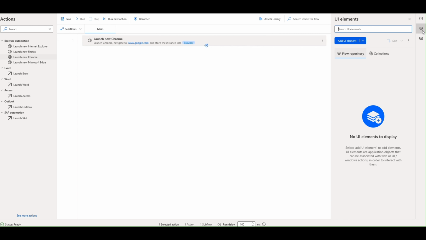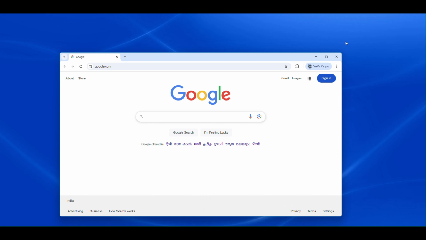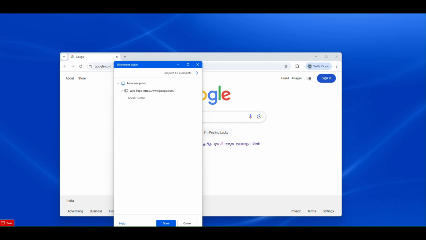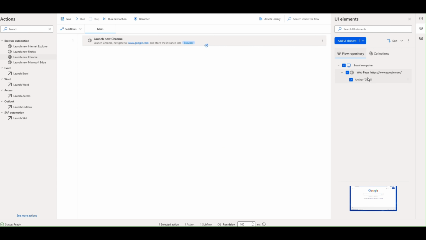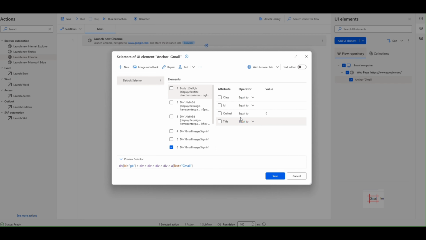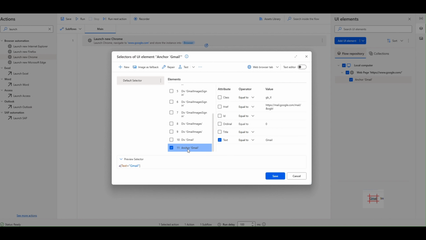Now I'm going to click add UI element. So now I'm going to try to spy the Gmail. Right click. The element has been added. So I'm going to edit the elements. Here, the list of attributes is checked by default, right? So I'm going to uncheck all the attributes because this must be unique. So I'm going to choose only the text as Gmail.